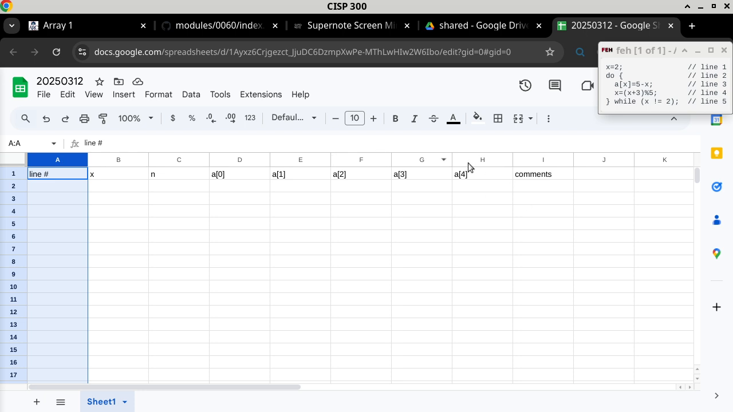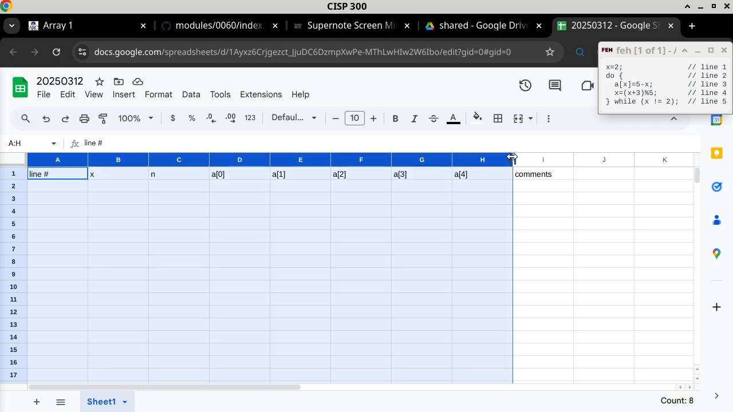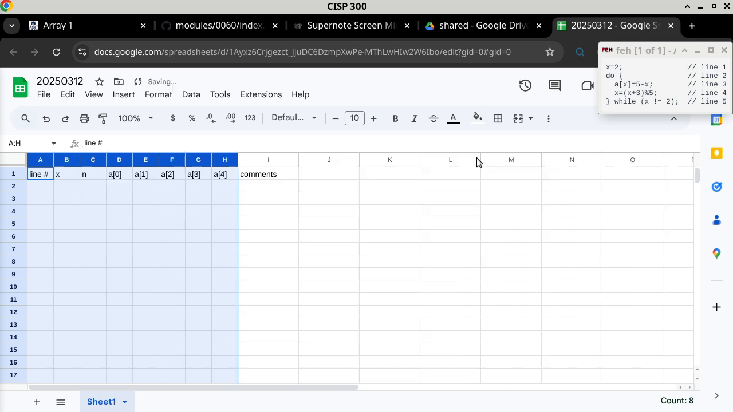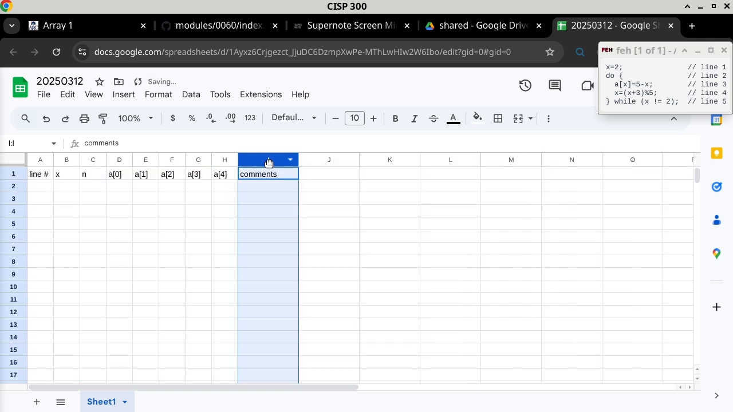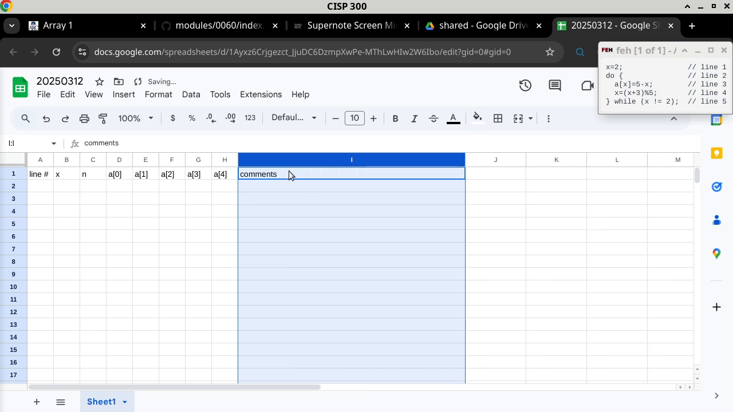All right, so I am going to make these columns a little bit narrower, like so, and the comments can be a little bit wider. There we go.